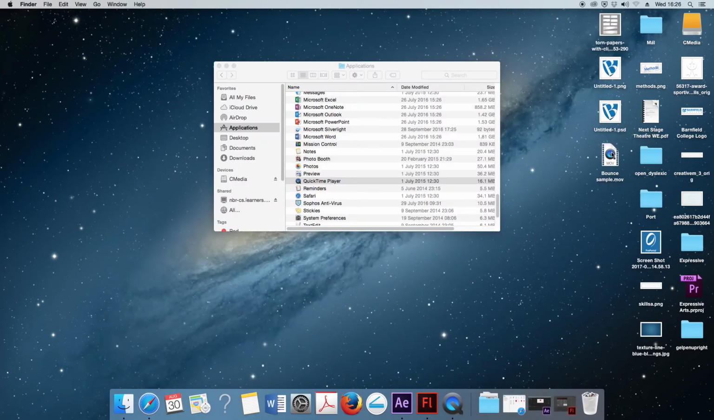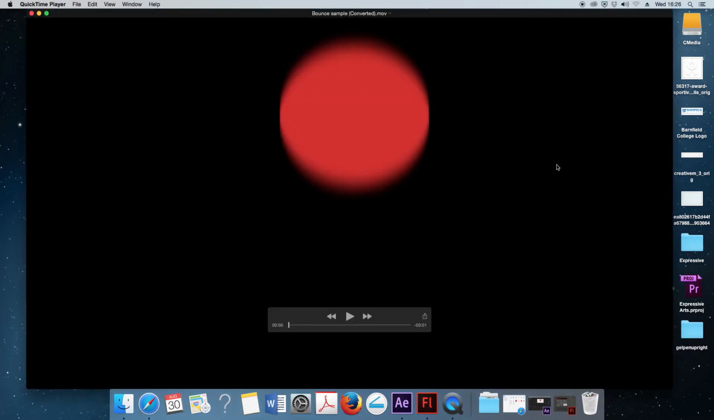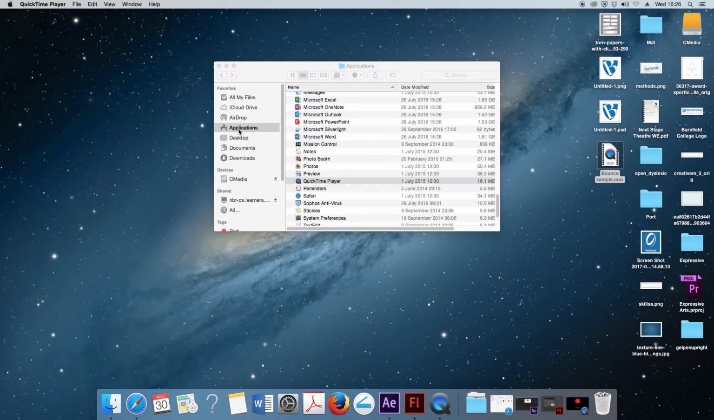Okay, so that's there. If I double click that, I'll be able to convert it, because QuickTime doesn't like to play large files, and then it will play. There you go, that's your bouncing ball animation. That's a second's worth of footage that you've created as your first task. Well done. Okay, if you have done that.